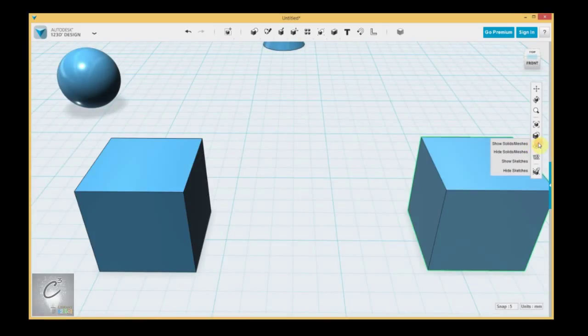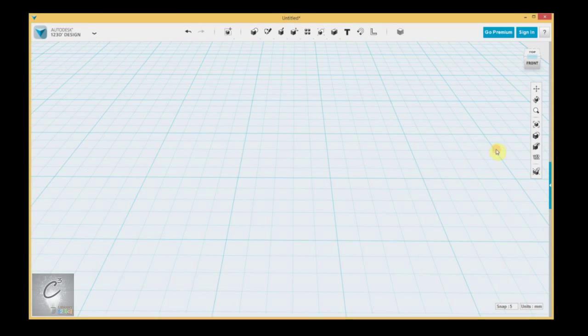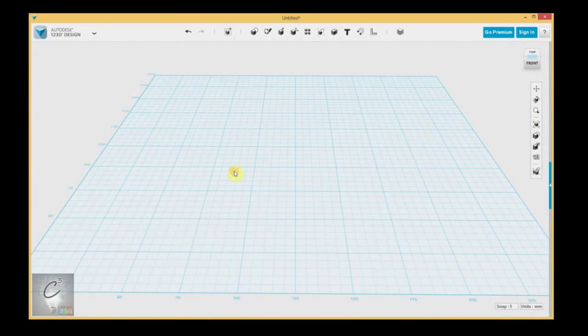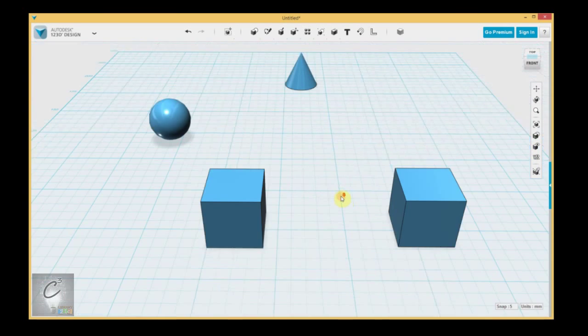This lets you hide and show some different things. Meshes are your solids, and sketches are going to be the two-dimensional things that we're going to work on in part 2 of the class. If I hide them, it's just going to hide them, and you're not going to be able to see them, and then you can show them to bring everything back up.